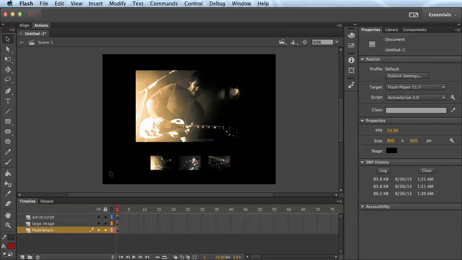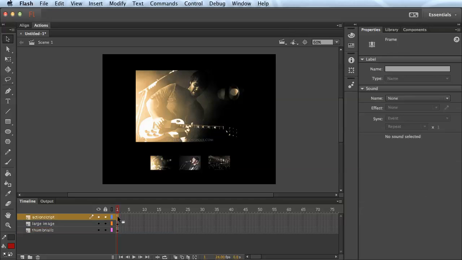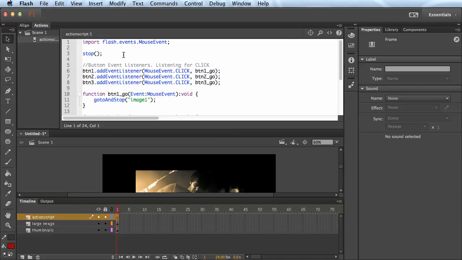So now all we have to do is add the code to make all this work. So go to the action script for this layer. We'll go to actions. We'll leave the stop in there. Let's kind of do this the hard way first.